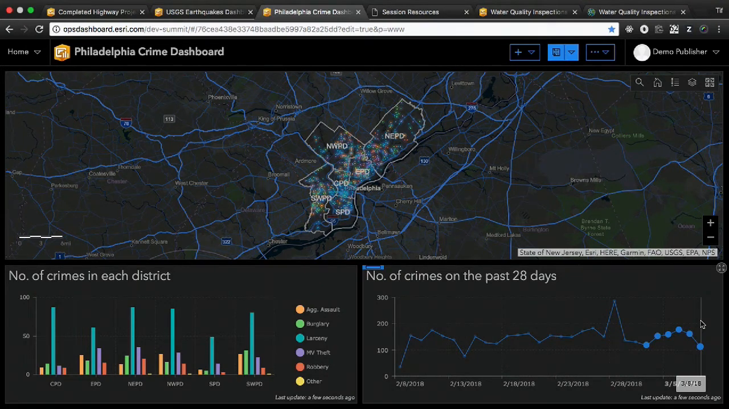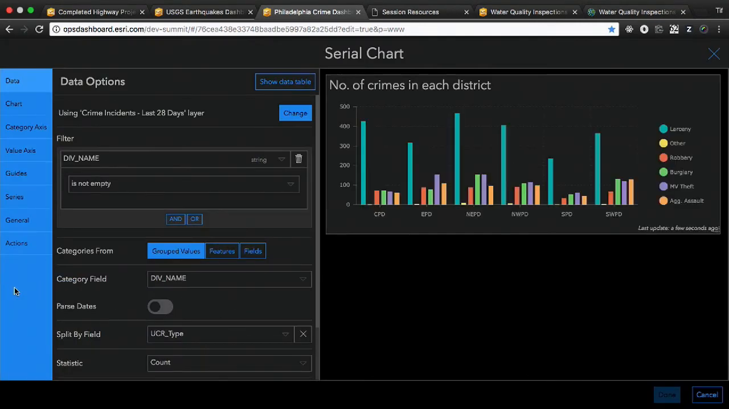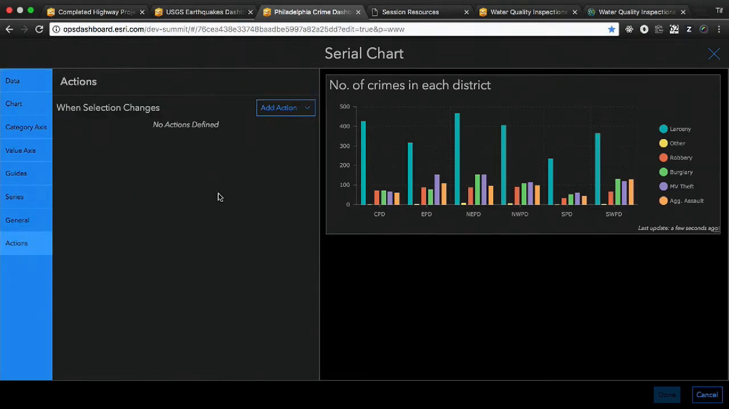Also on the map, we're seeing fewer point features now because we're only seeing the crimes in the past 5 days. So by applying the same technique, I can also create a filter on the bar chart, so I can be only seeing the crimes that are happening in a certain police district. To do that, I will come to the config dialog of the bar chart. I'll come to this action tab, the same config experience.